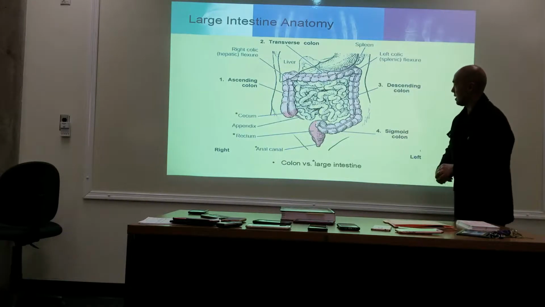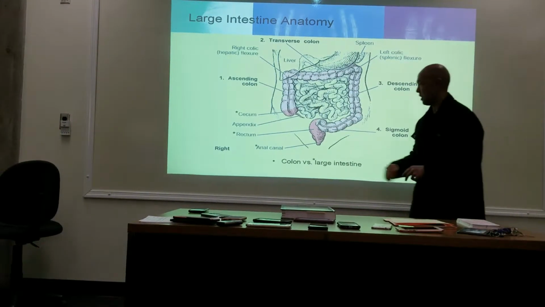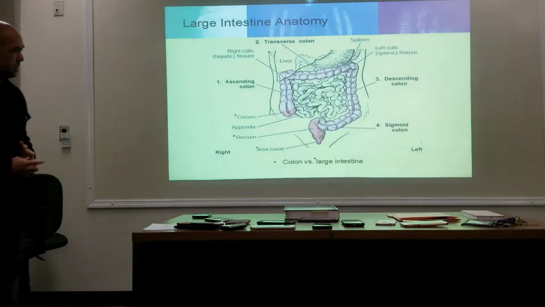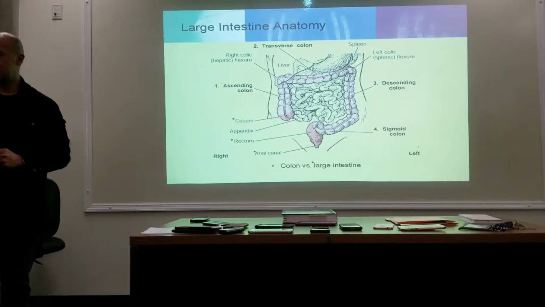And then you have the descending and the sigmoid colon, which has an S shape, and then you have the rectum, and then the terminal opening, the anal canal. Right? Any questions about this?